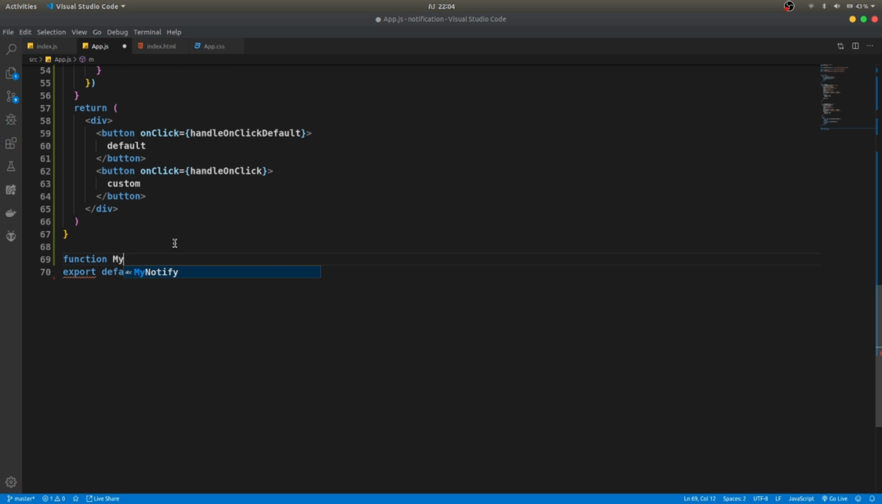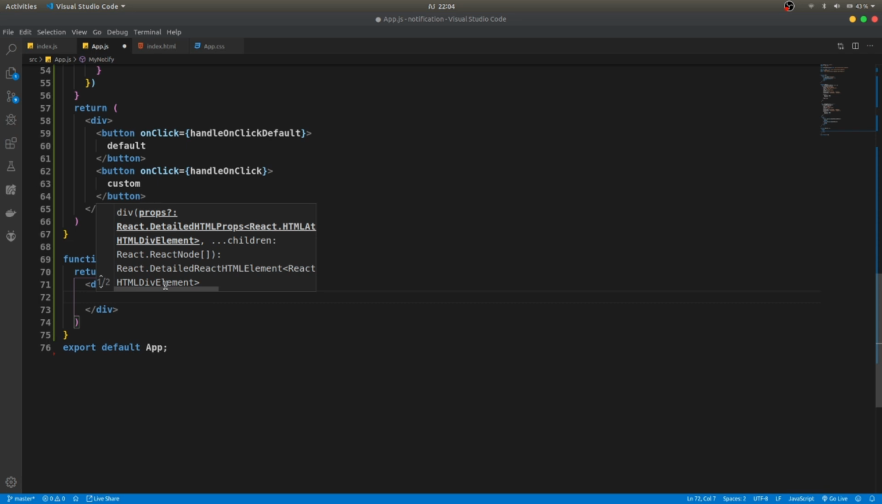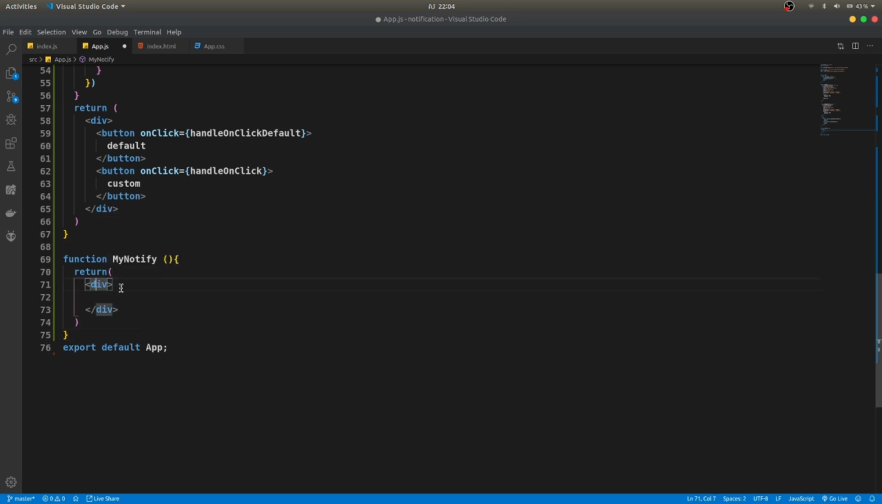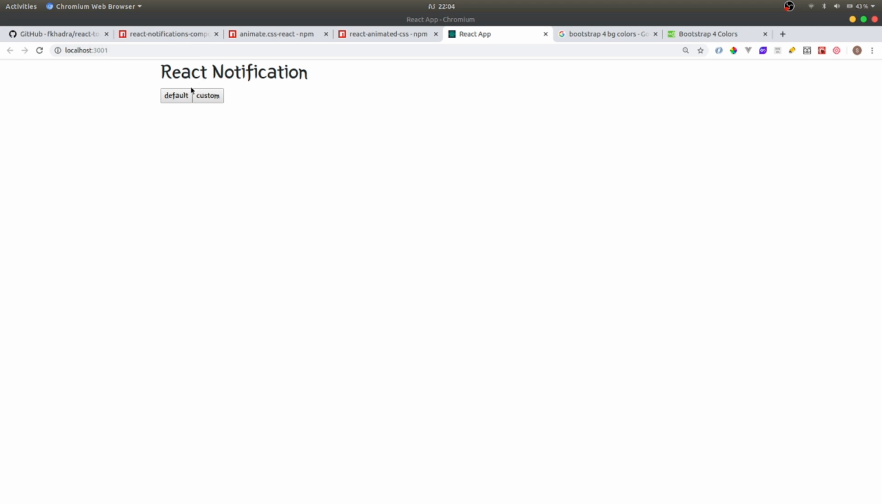Function my notify, and it's going to return a div of class. So let's say this is the title. We want an h1 to be like new cut edit, and then an h4 like terms edit the cut. Alright, cool. So now if I go custom, this is it. This is our default, and this is a custom.